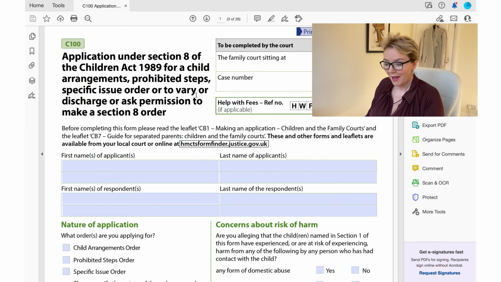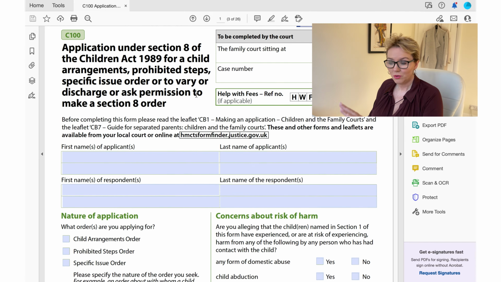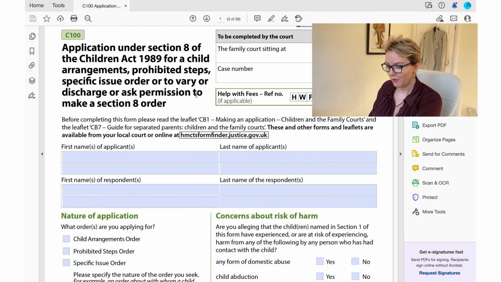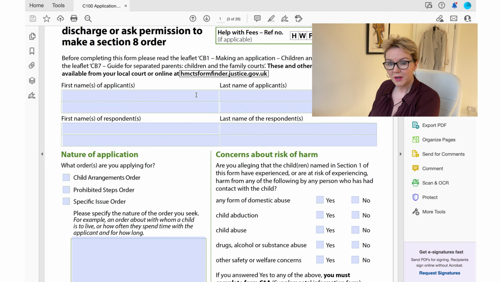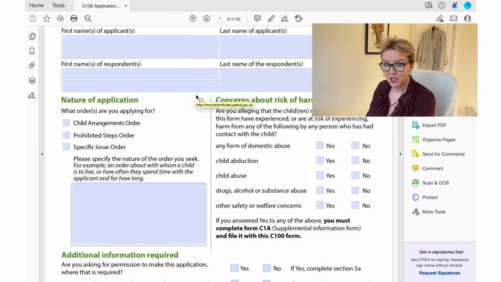Moving on to the main page of the C100, this is just all the admin details. So don't bother completing the top right hand part because that will be completed by the court. You'll put your name, you will now be the applicant, so your name, your last name, the name of your opponent or the respondent and their last name, the nature of the application.